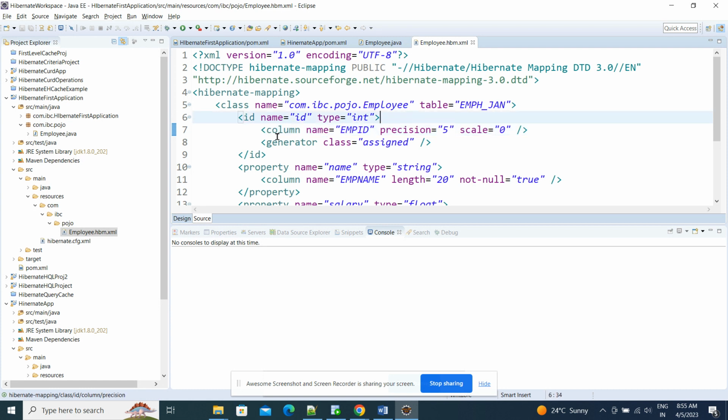And what is the type? How do you want to assign this value? I'm giving it as assigned. For the time being, let's say we are assigning that value. Later it will also generate automatically, guys. No worries, we'll see that. For the time being, the primary key is assigned.